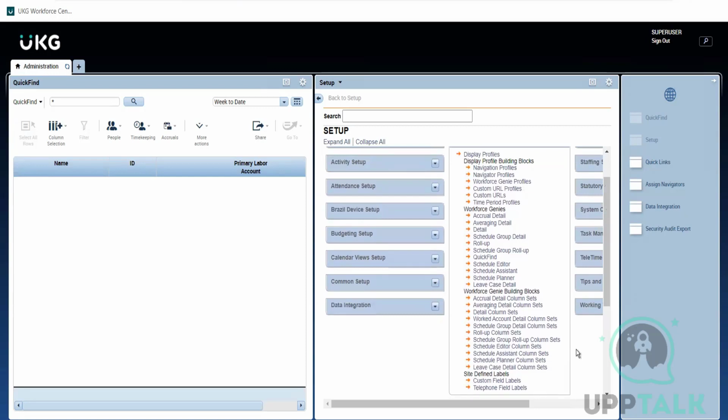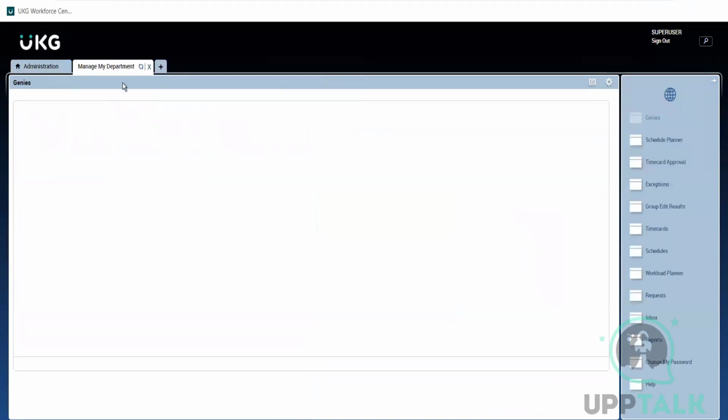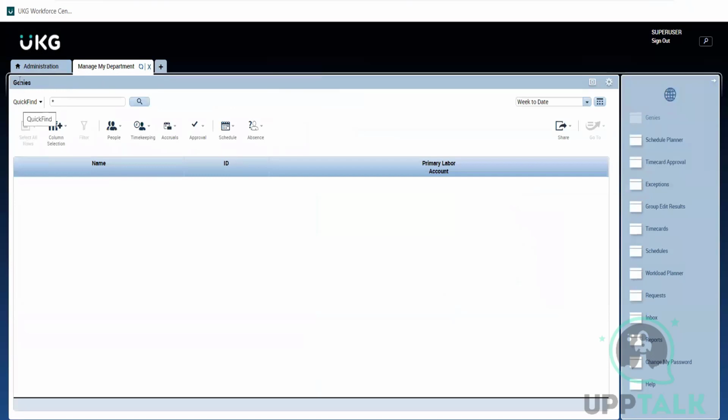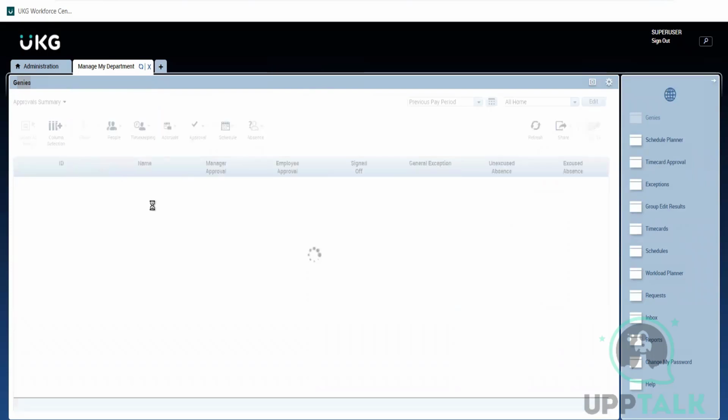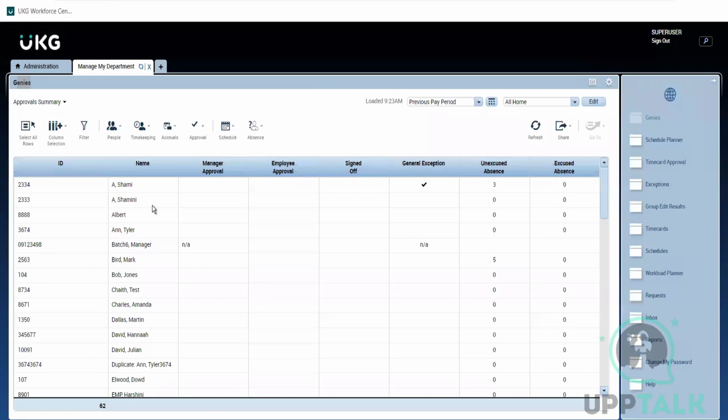Okay, now let's see about Genies and Genie blocks. So this is what we know as Genies. We have the quick find here. Then we have n number of Genies here: approval sign off, total hours, reconcile time card, is summary, accrual reporting period, approval summary. So these are all Genies. For example, let's take approval summary. What do we have here? We have employee name, ID, manager approval, employee, where this is created, where we can customize this.